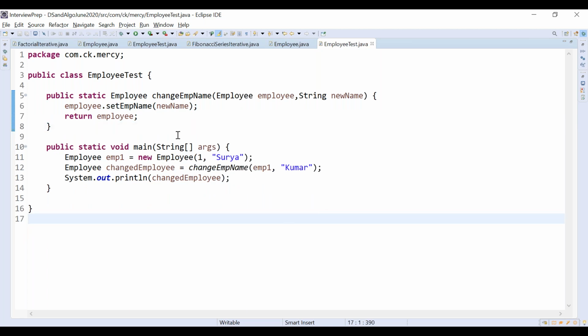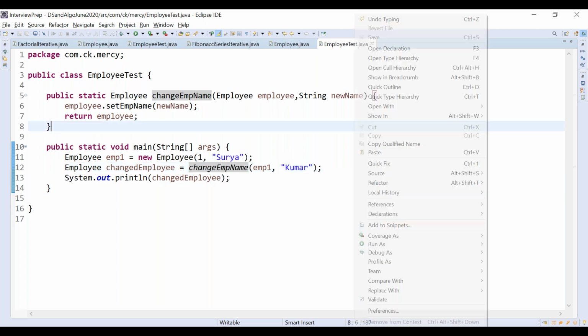So let me try to run this. What happens? Initially, my employee name would be Surya. And after that, when I call this method, finally it will be printing with the changed name as Kumar. Let me try to run this one for you.